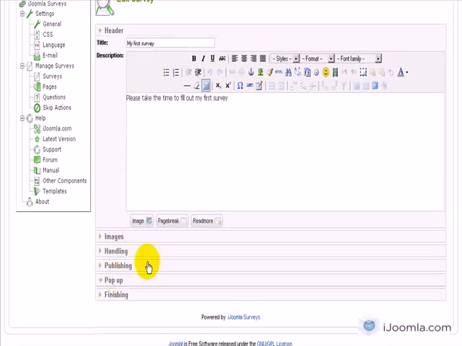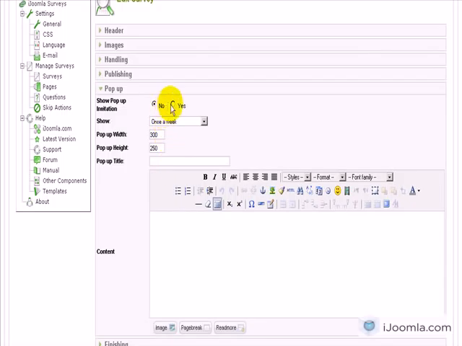So let's click on the pop-up tab, and we're going to choose yes here. And here we can choose, do we want to show it once a week or once a day? Once a day is a little much, I think. Once a week also can be a little much. Once a month, once every 3 months, or once a year. Let's go with once a week.